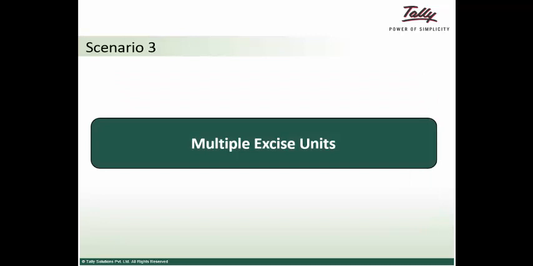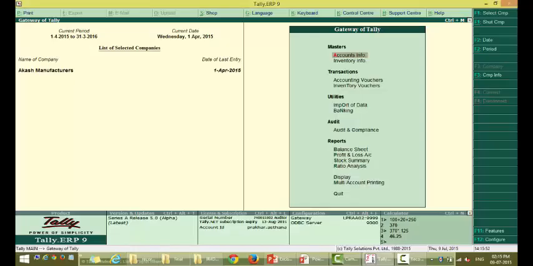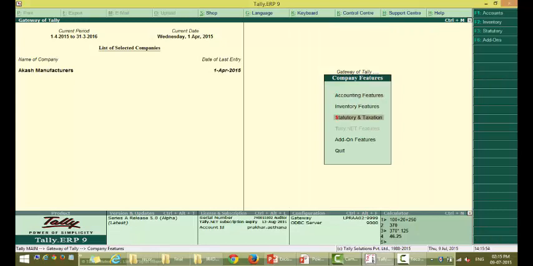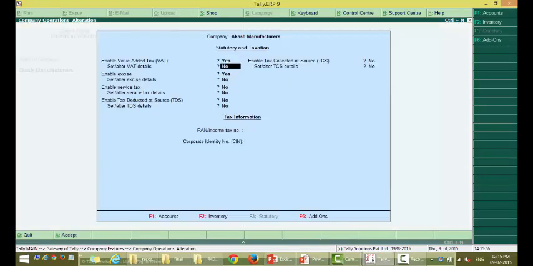What if a manufacturer has multiple excise units? Release 5.0 handles this also in a very simple manner. Let us see how. To do this, we will press F11, Features, and go into Strategy and Taxation. We will say yes to the option of Set Alter Excise Details.